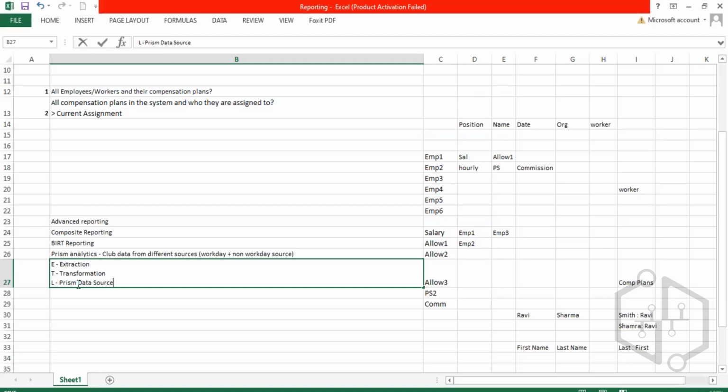Now this Prism data source can be used again for creating Workday reports. If you don't have Prism in your system, then you cannot create any data sources. All data sources are Workday delivered. Only if you have Prism, that's a completely different concept wherein you can get data from different sources, create a data source, and then use that data source for reporting.